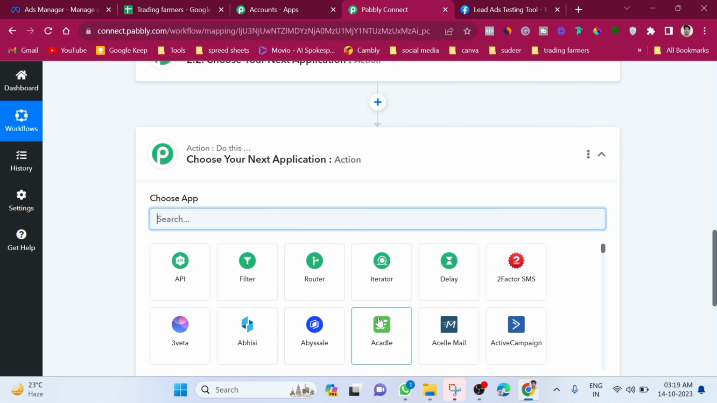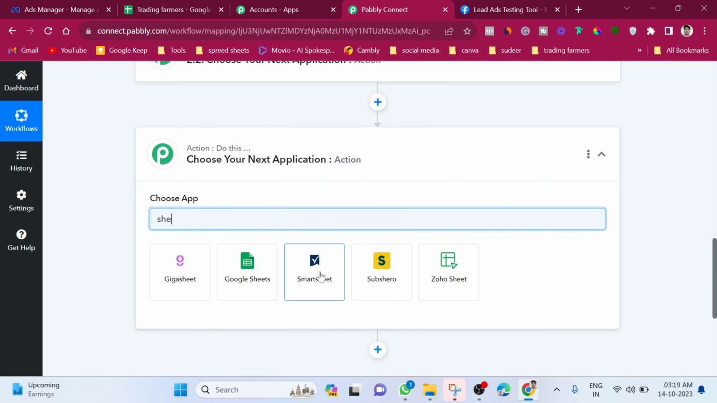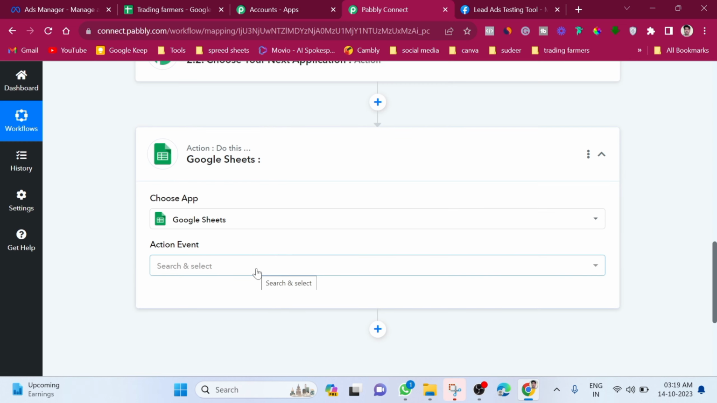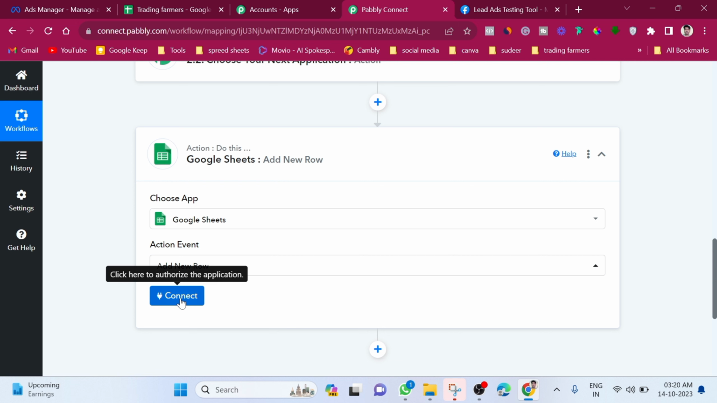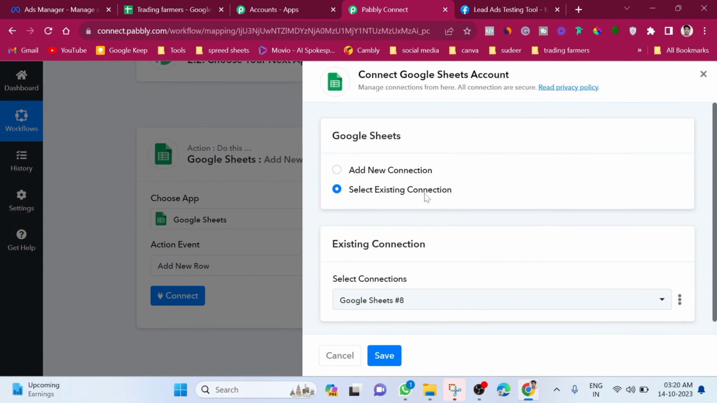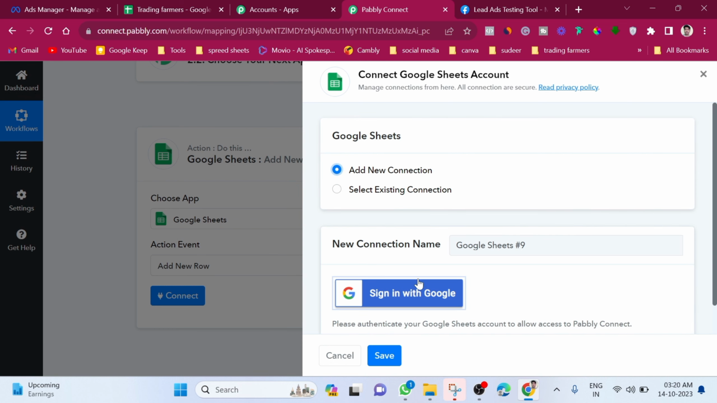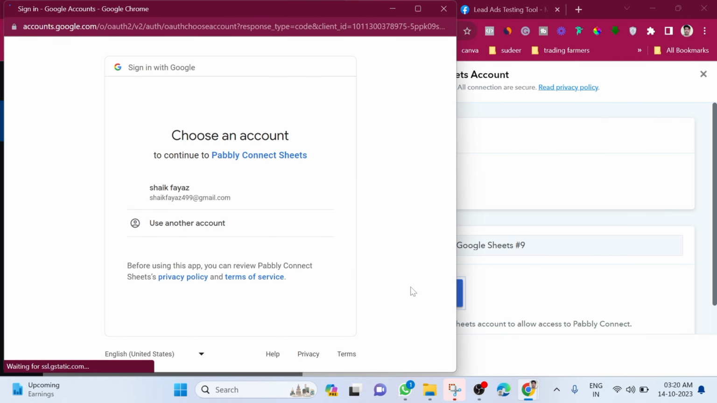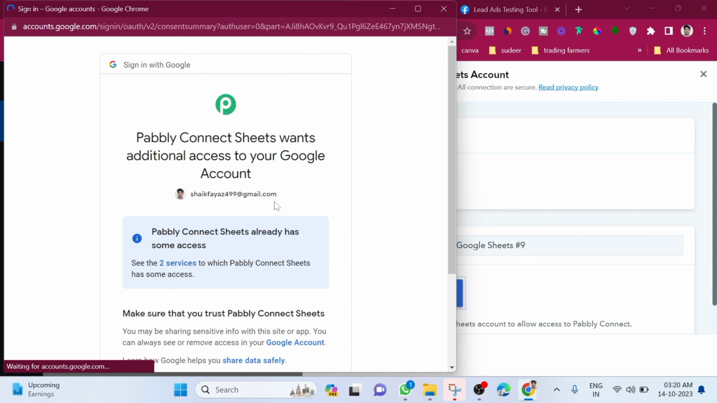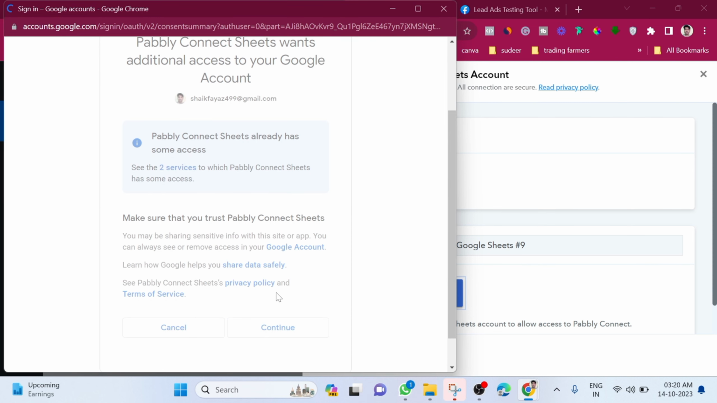It was loading, and search for Google Sheets. Click Google Sheets, and for this Google Sheet we have to create an action event as well. So click add new row and click connect. Again we have to add a new connection, right? So I'm choosing add new connection and sign in with Google. It is very simple, guys, no need to worry about this. So choose your Gmail account and give access to Pabbly. Click continue. We are here giving our Google Sheet access, that's it.